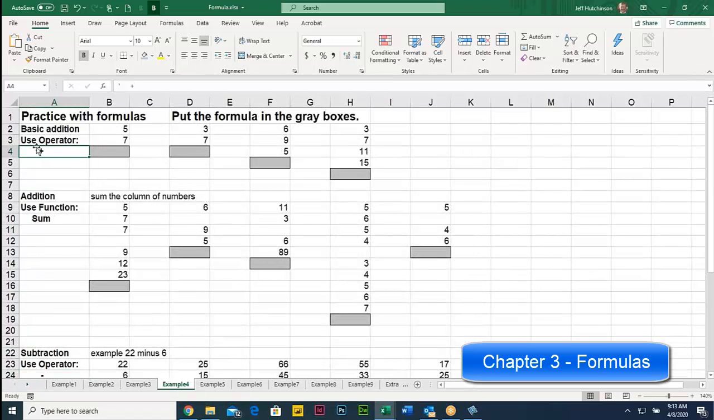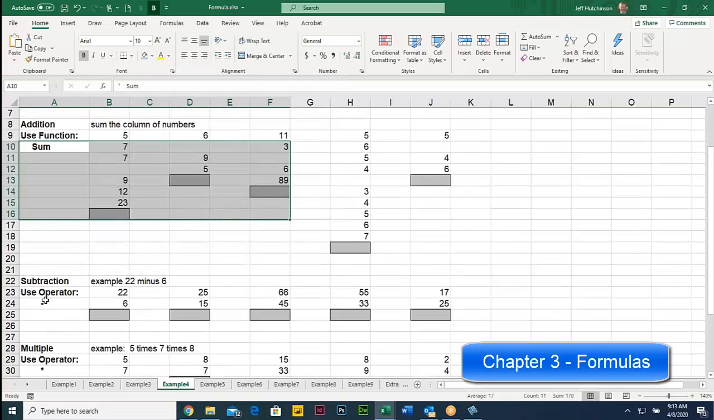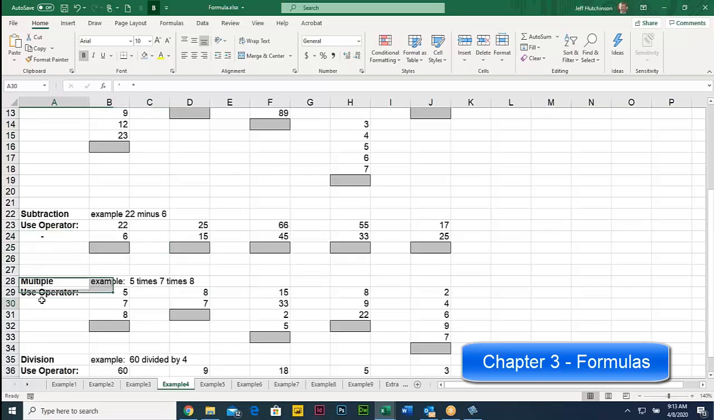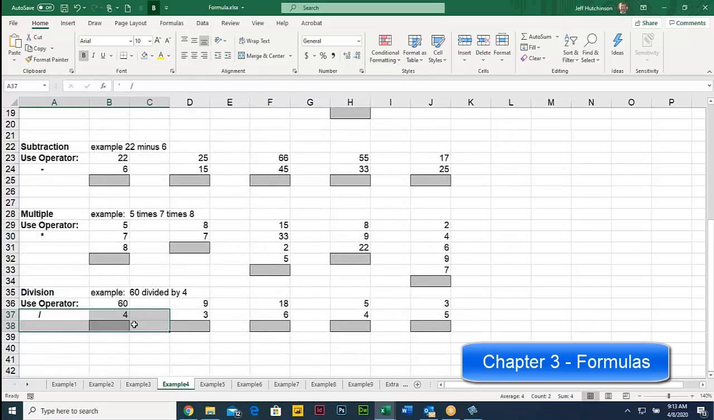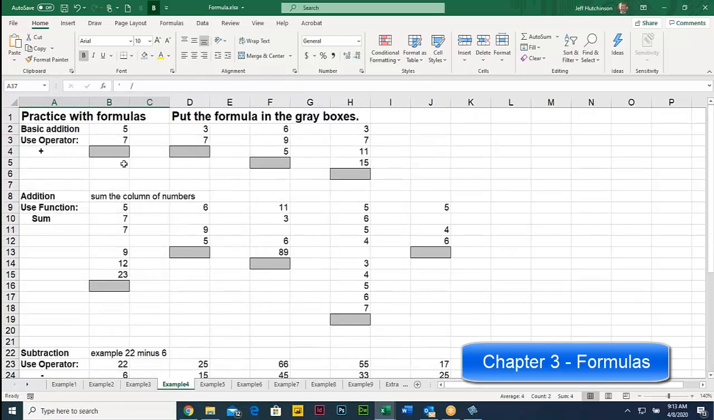You're going to do some additions here. And then you're going to do some sums here. And then you do some subtractions. Then you can do some multiplications. And then some divisions at the bottom. Oh, okay. So do the sum function.